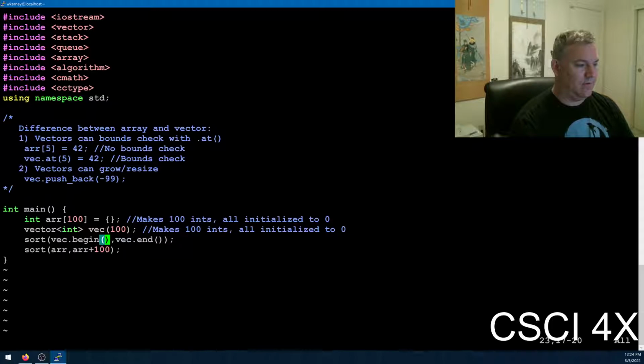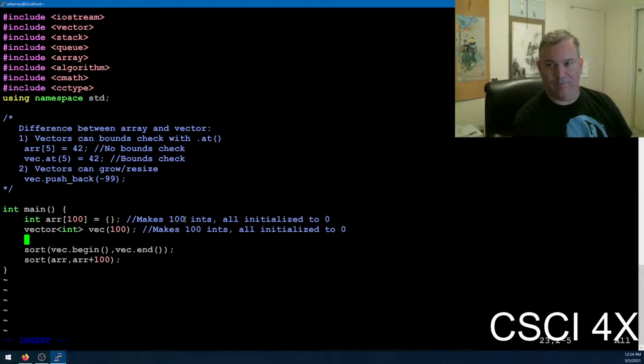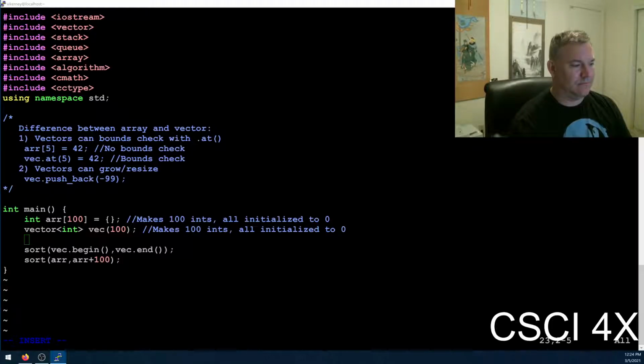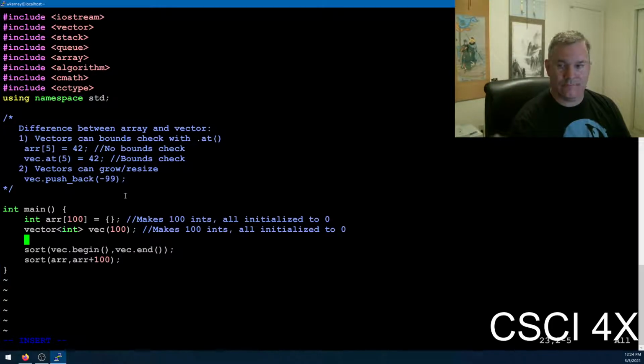Algorithm is included. Let us make a random, let's fill it with random numbers. How can we fill a vector with a bunch of random numbers? What do you guys think? It's a good way of doing that. For loop and rand. Good.